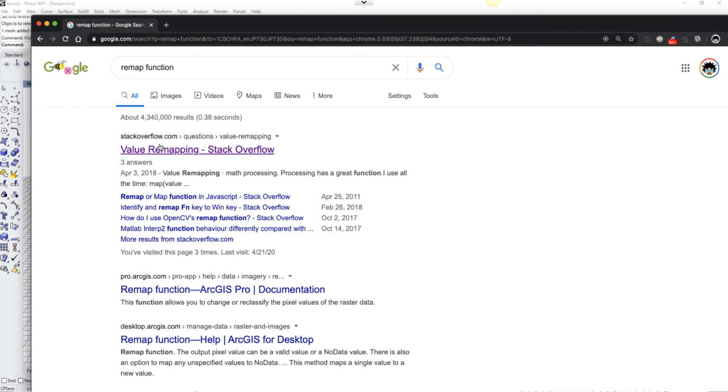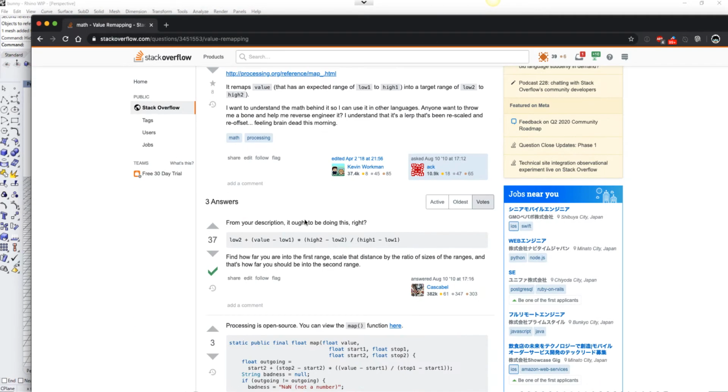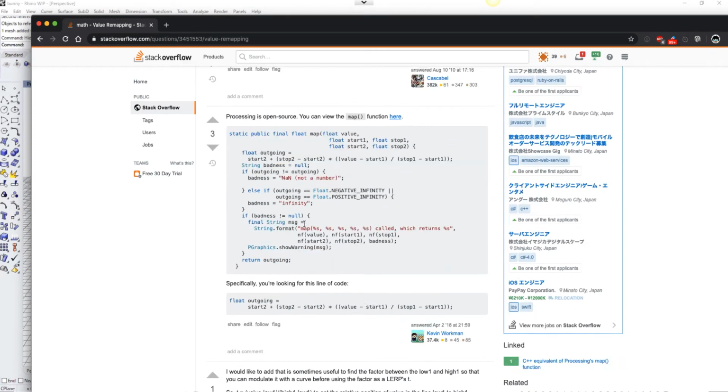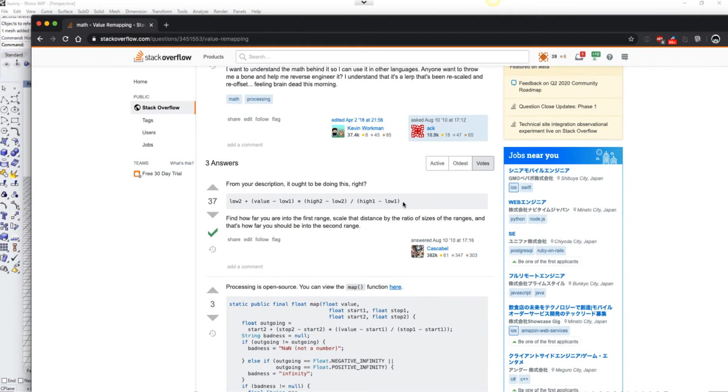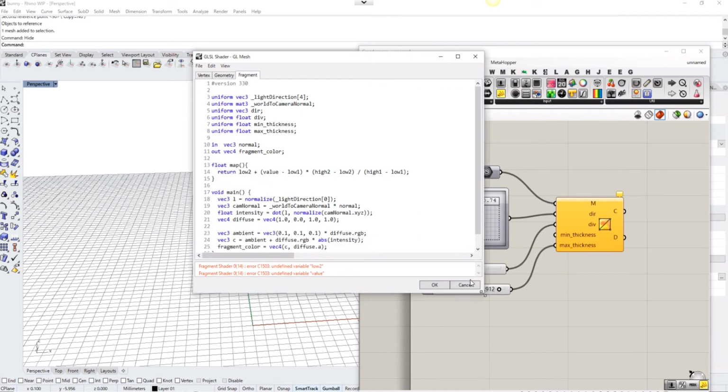and I'll go to the Stack Overflow website, and there are some handy functions which I can use. I guess I could use this one. So let's copy this and paste it here, and I'm gonna add some values here. So I want to return the float value, and I need 5 inputs: value, low 1, low 2, high 1, high 2.